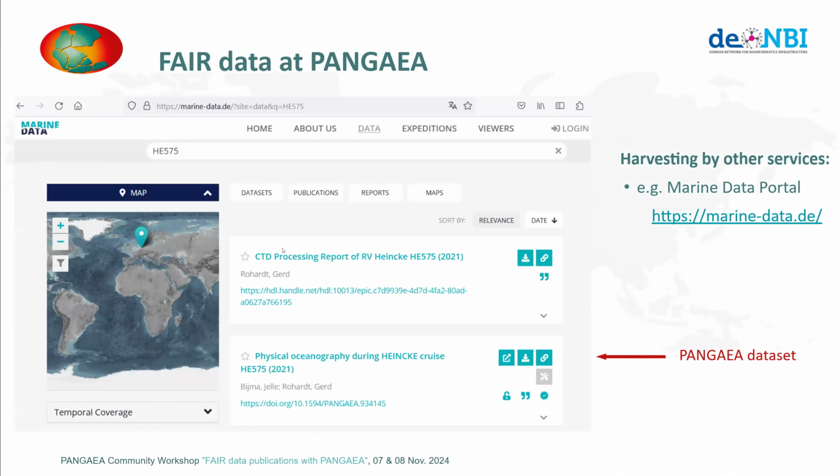We've also heard before that PANGAEA datasets are harvested by many services and portals. One example is the Marine Data Portal, which is a community portal for the German marine research community, and you can find lots of marine data there. If you, for example, type the label of the cruise that we had just had a look at into the search bar, you can find as a second hit the PANGAEA dataset that I've just shown you.